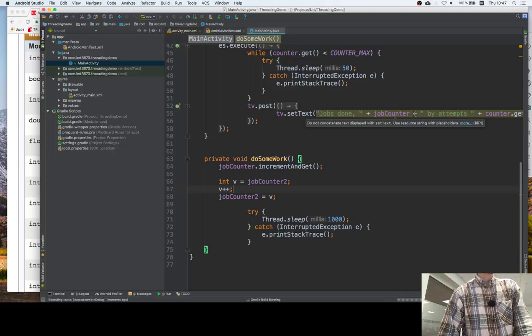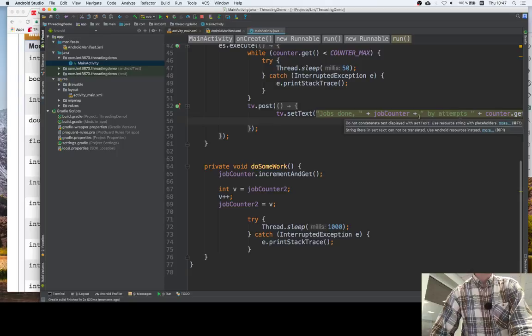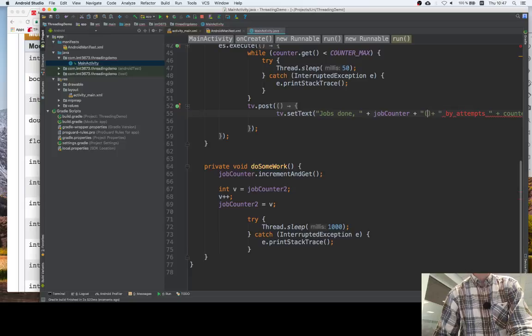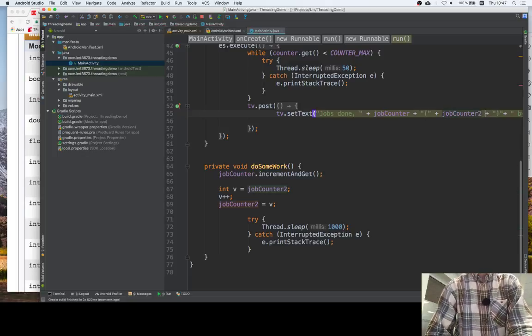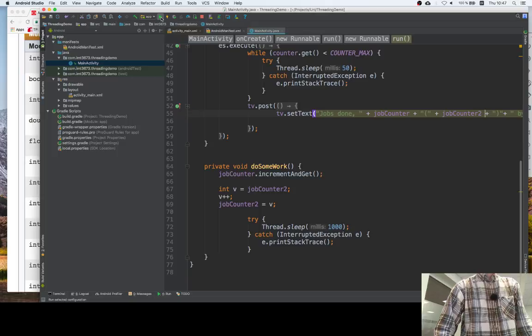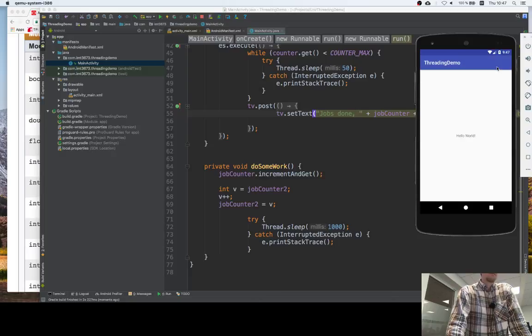So jobs done plus, in brackets, we will put job counter 2. Ten seconds.